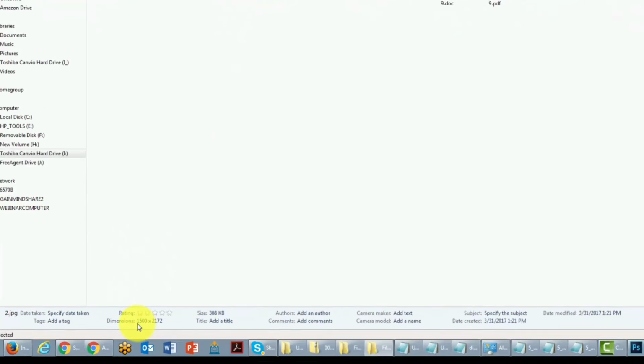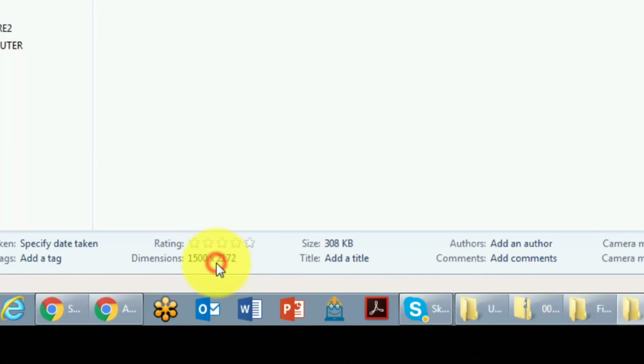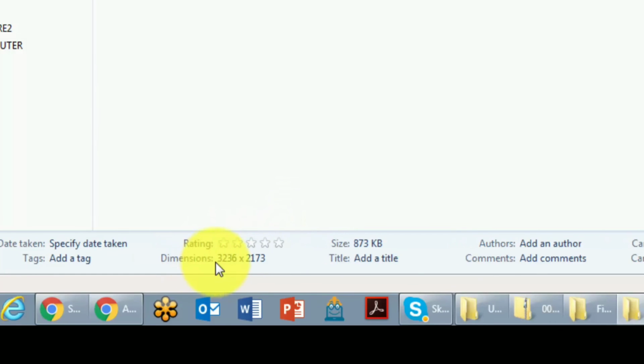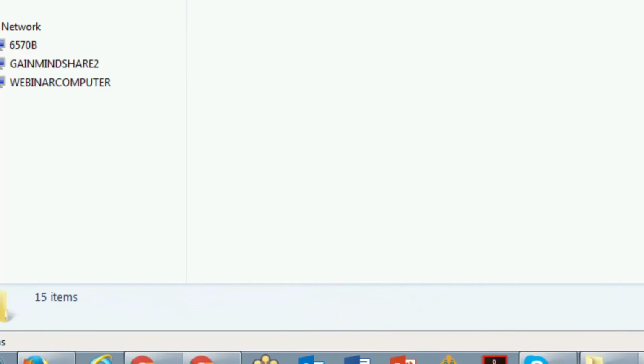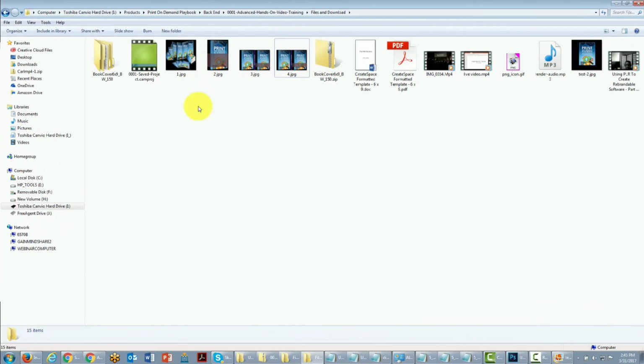So in each case, you're going to look at the size of the document. For instance, this one is 1500 by 2172. This one is 3236 by 2173. This one is 3236 by 2173. And so we can continue to design our templates according to these sizes, and then we want to proportion them so that our images will look professional and that they'll be proportional when they actually fit inside of the case.